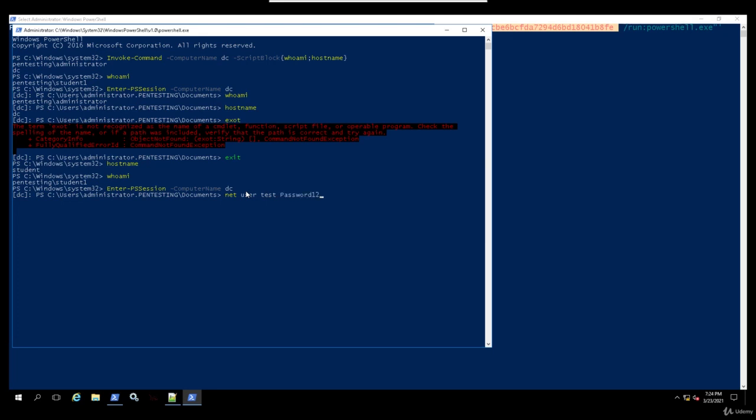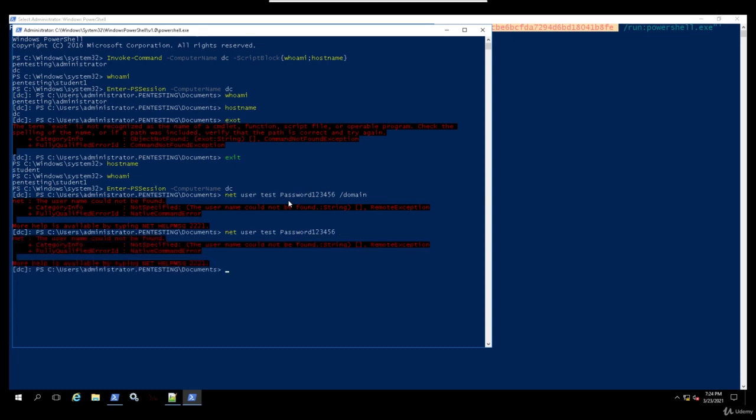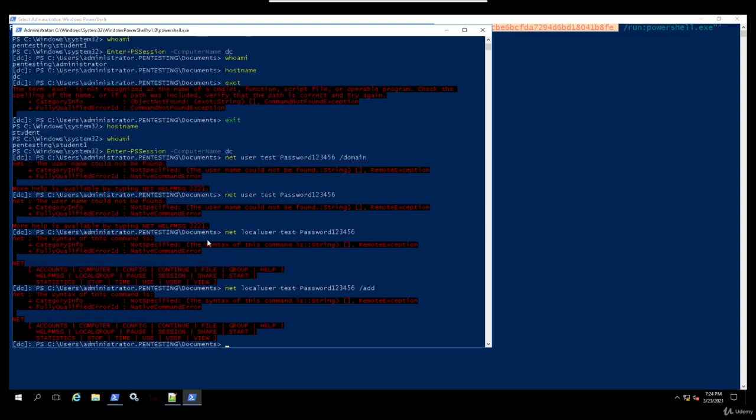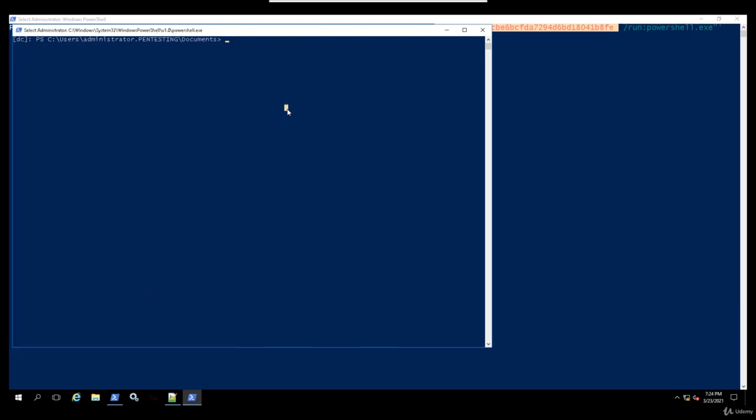So also you can do a net user test password 123456 domain. Never mind. Can we do a net user net? I forgot how to add a new user. I think it was add. Still not there. Sorry for that. I forgot how to add a user. Okay, that's fine.